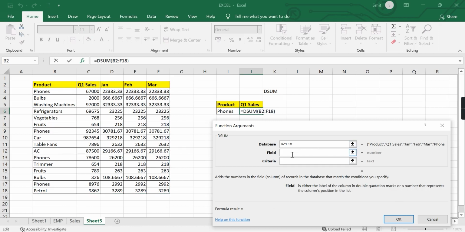Now you want the field. Field is something for which you want to find the criteria, or you want to sum it. So field is either the label of the column in double quotation marks or a number that represents the column's position in the list. So I will choose the column's position. So where is the column's position? This is C2. I have written this C2 here. Now what is the criteria?